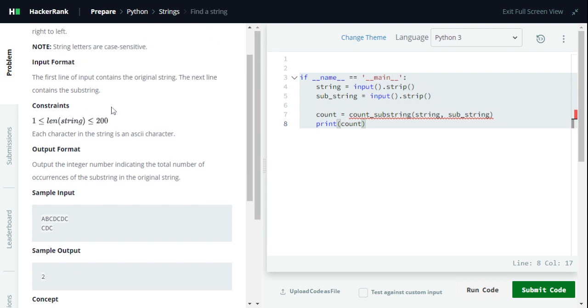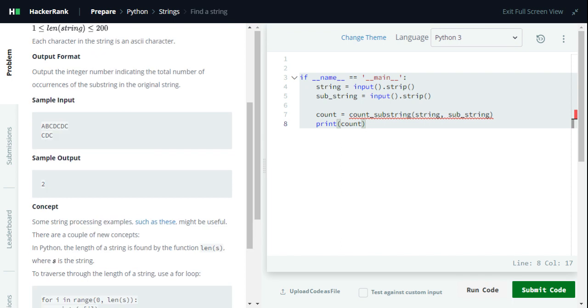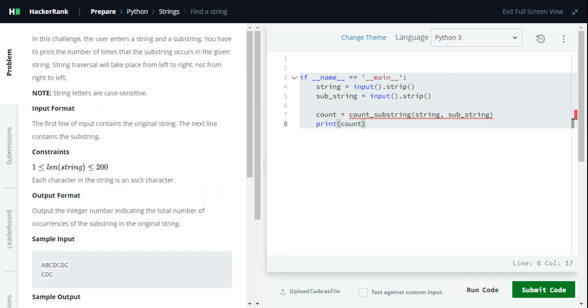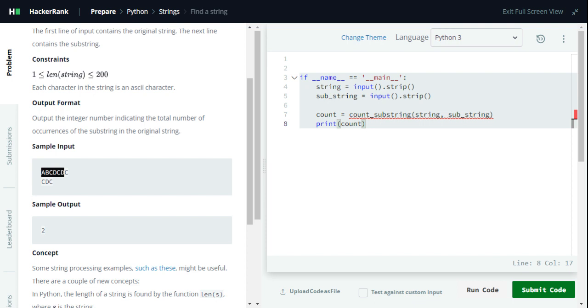So here, let's see the input format. There will be a string ABCDCDC, and the substring will be given as another input, CDC. Since this CDC occurs twice in this string, it will show the output as 2. And this line means string traversal will take place from left to right, meaning it will start from here, not from C to A. It will start from A to C.